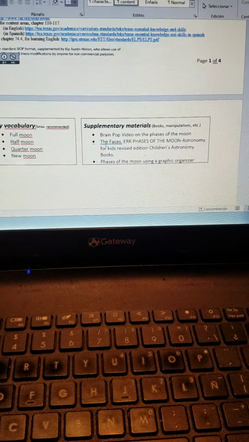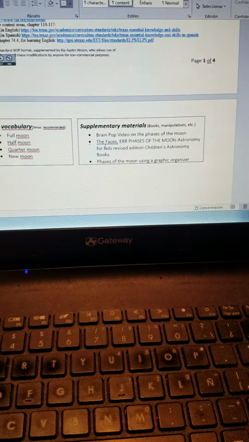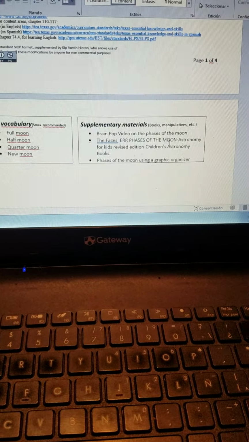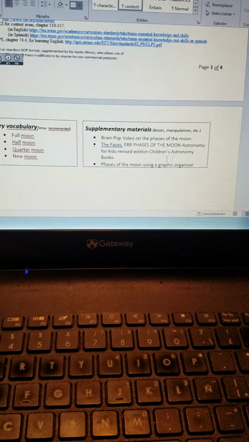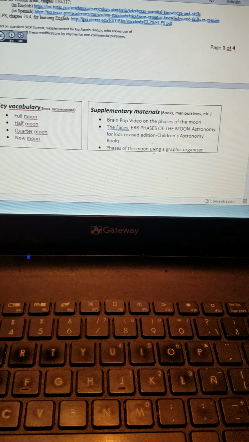On the phases of the moon. The book Faces of the Moon by Astronomy for Kids, revised edition, children's astronomy books. Phases of the Moon using a graphic organizer.